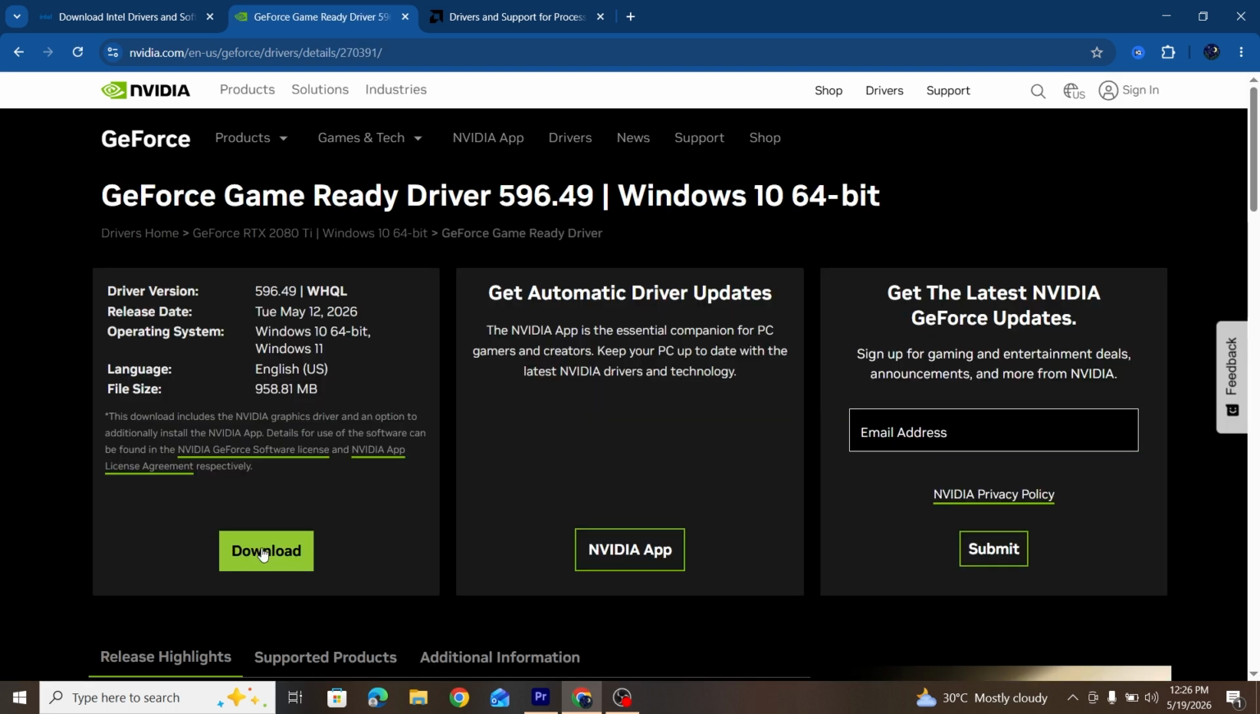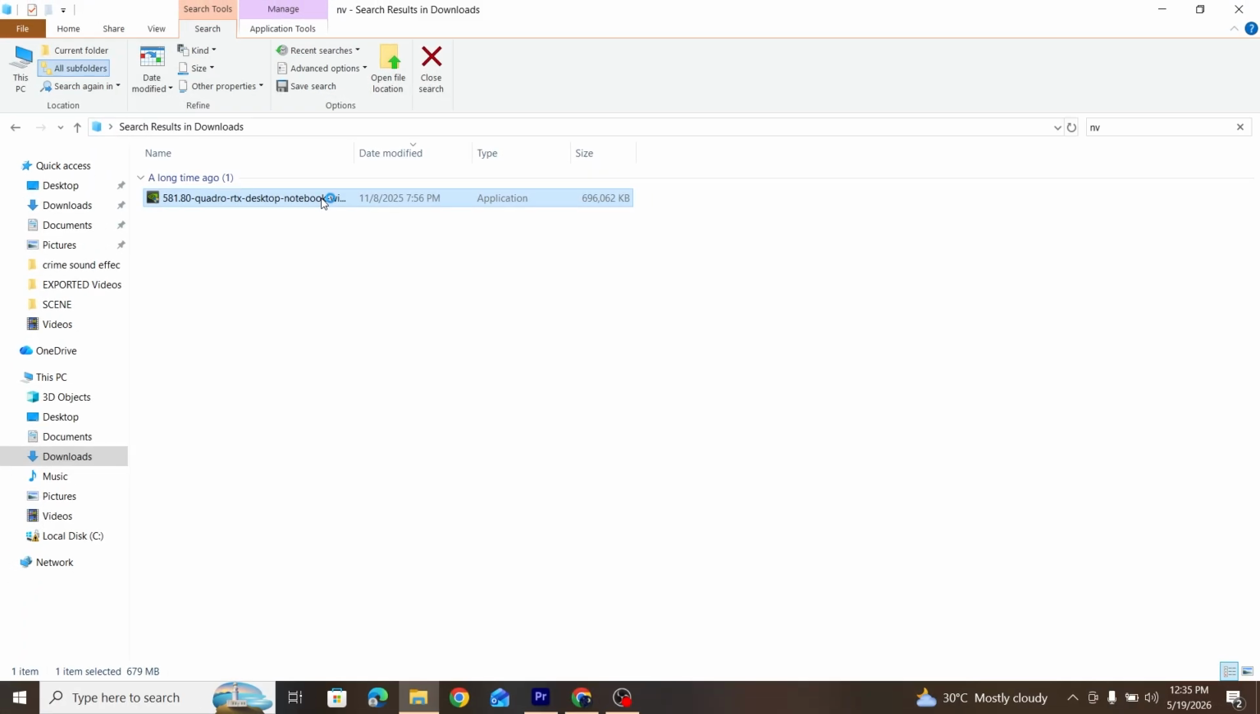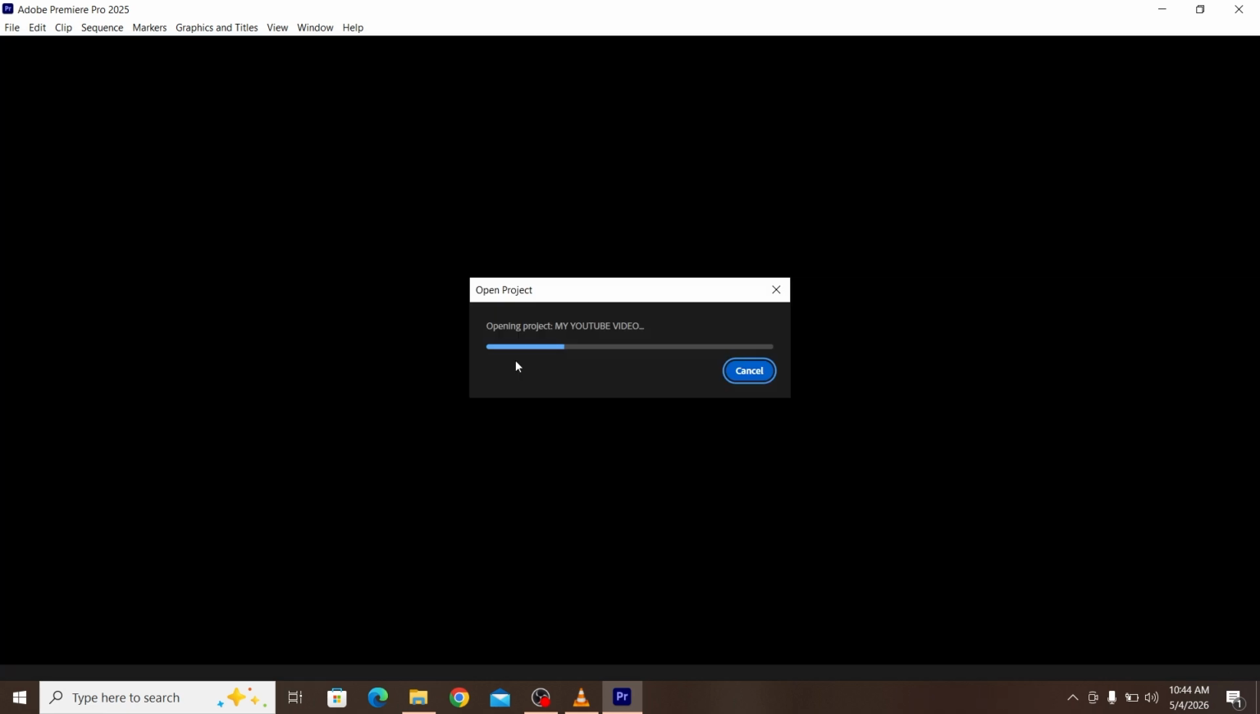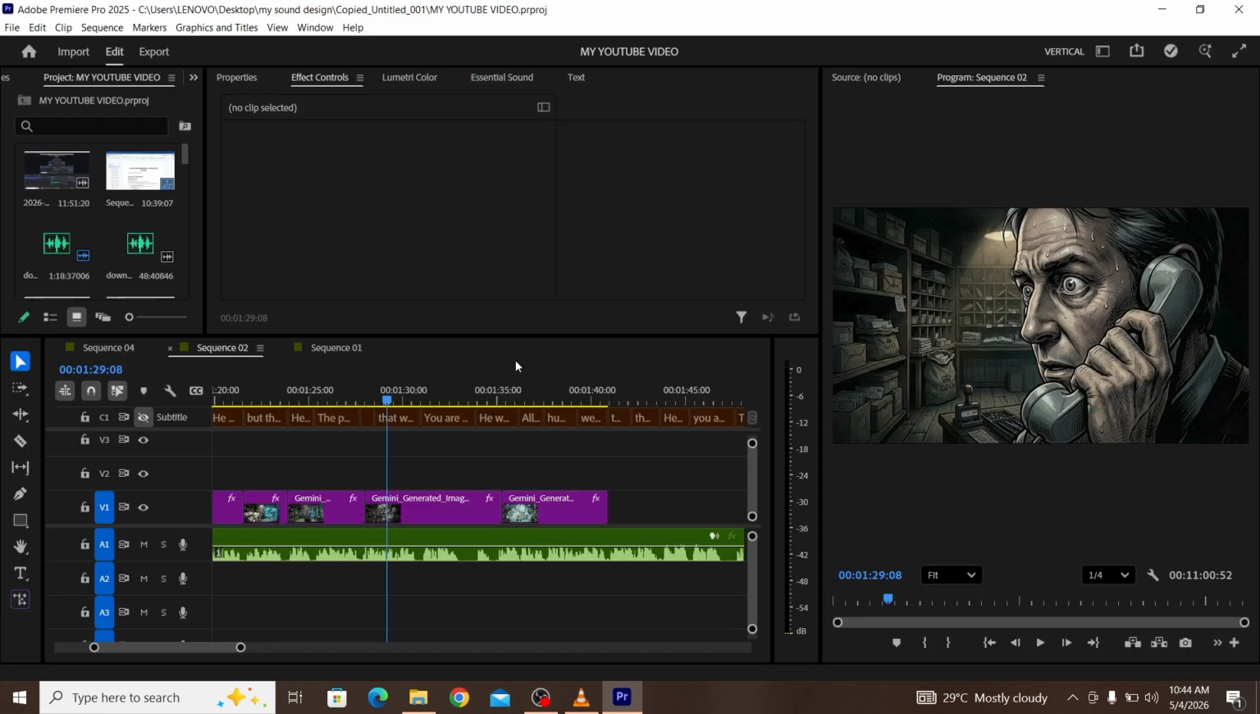After downloading, open the file and follow the installation steps. It's usually just next, finish. Once the installation is complete, restart your computer. Then go back into Premiere Pro and check your video again. In most cases, this fixes GPU-related black screen issues immediately.